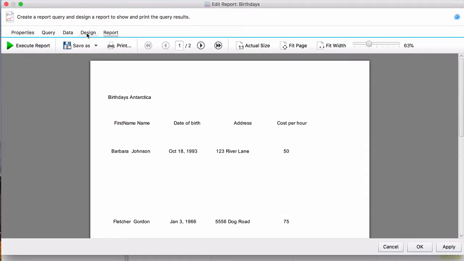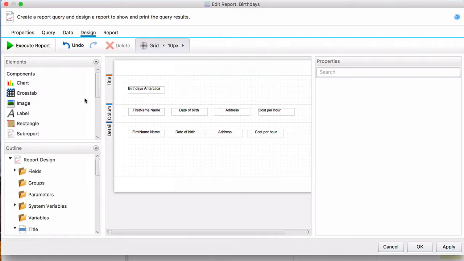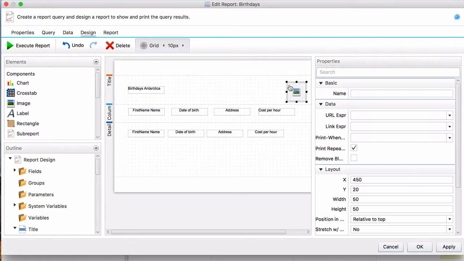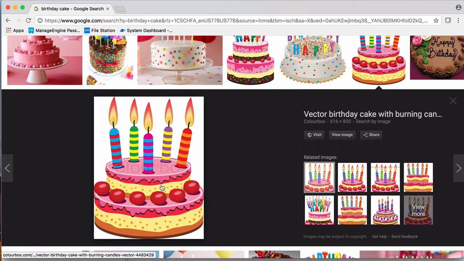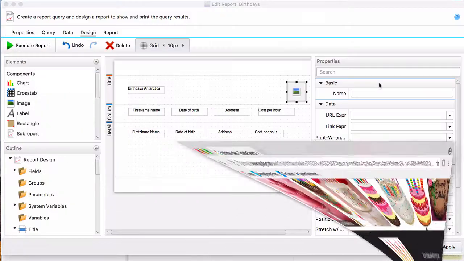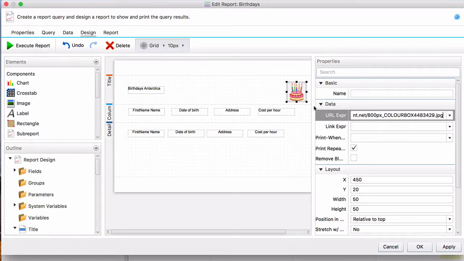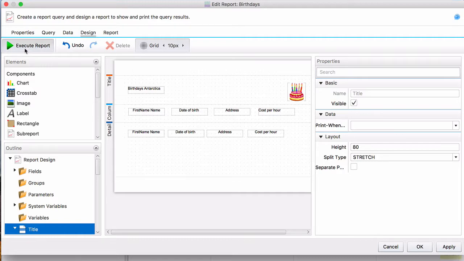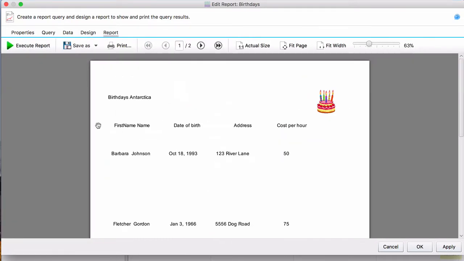There's one more thing I'm going to show you in the Design function, and that is how to add an image. So we're going to drag an image over from the elements, put it right there in the title, and then what you need is a URL. So I already have an image selected. It's a birthday cake. Click Copy Image Address, and then we're just going to paste that in there. And then you have a picture.